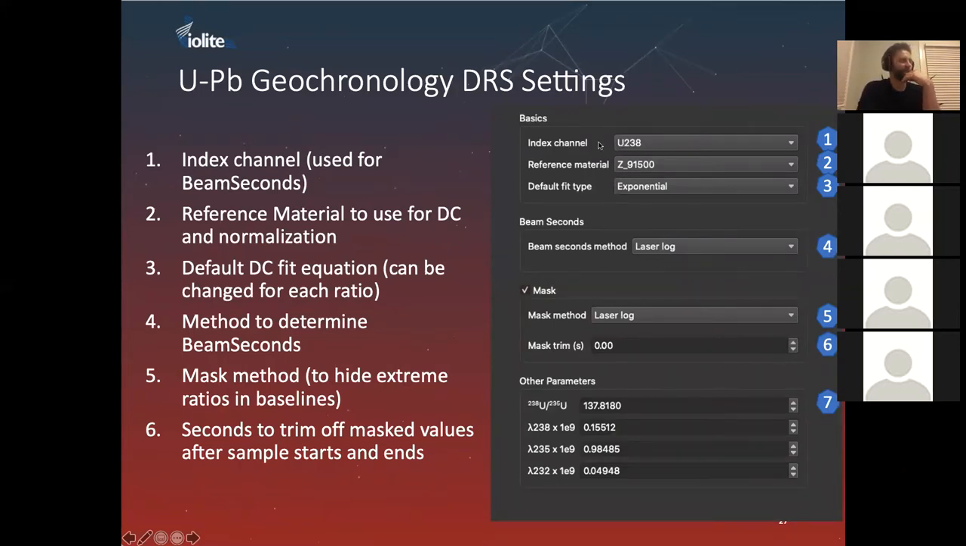The top one up here is just the index channel. This is what is used for the beam seconds if you're using anything other than the laser log for the method. Otherwise, in uranium lead geochronology, it doesn't have as much impact as it does for, say, trace elements. This is the primary reference material that we're using. So this is what we're using for the downhole correction and for the normalization step to correct for the elemental bias. This is where we can set the default fit time. So that model that we saw to fit our observed downhole fractionation, we can set what we think it will be before we start off. But when we're actually looking at the ratios, we can set that individually. So this is just what it'll start with.